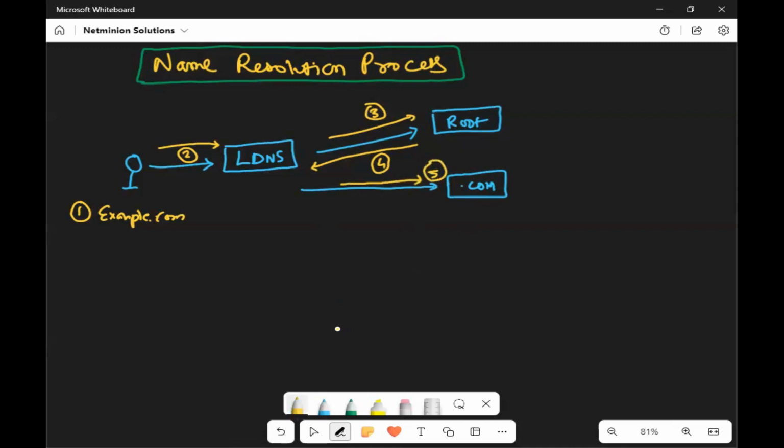What next? The TLD server also does not have the resolver, so it will point to the exact authoritative server where the IP is, meaning domain name to IP resolution will be there. It will give the authoritative DNS, that is, who is managing that particular DNS. This is your 6th query. Now, where will it go?